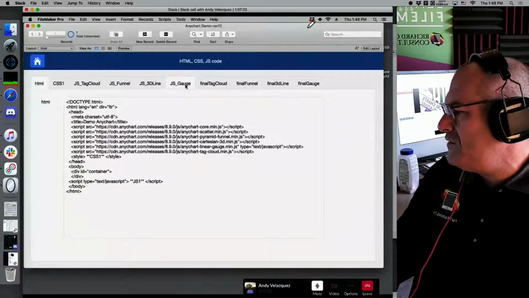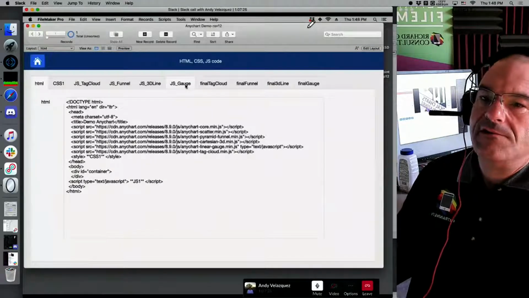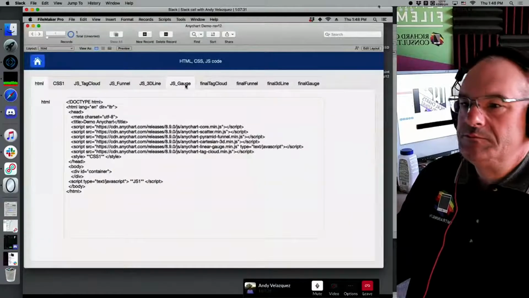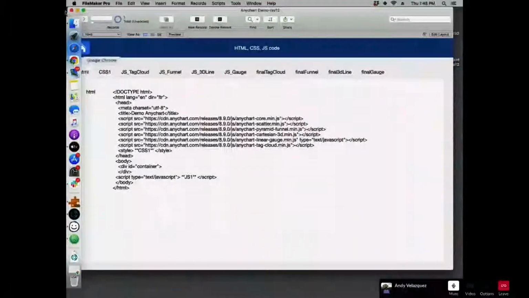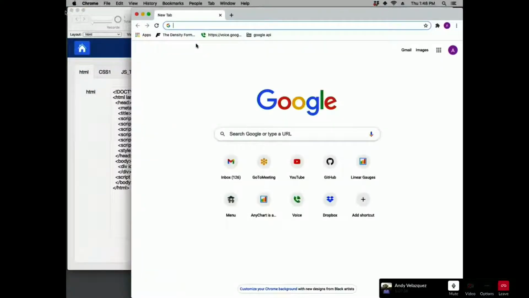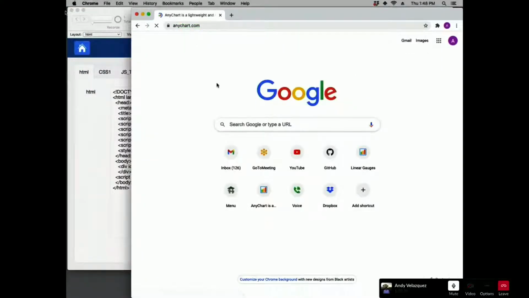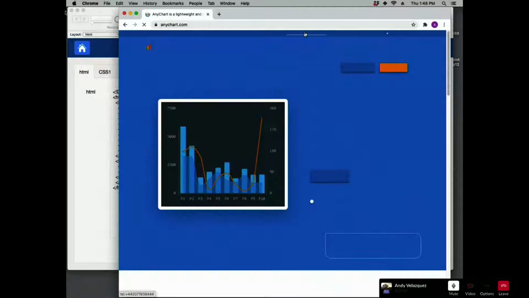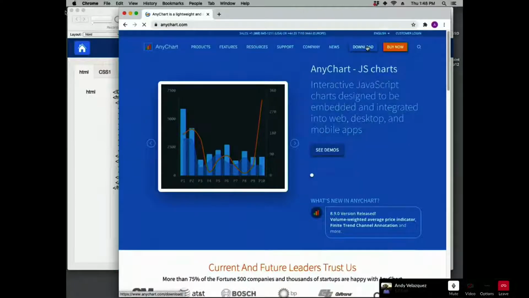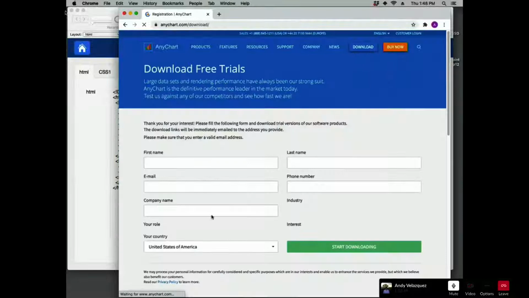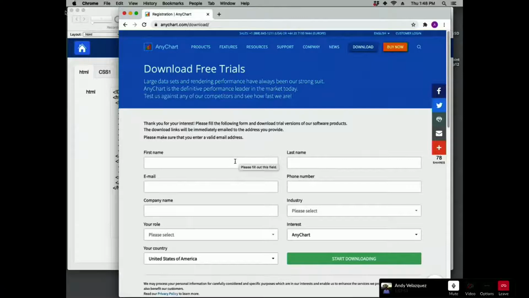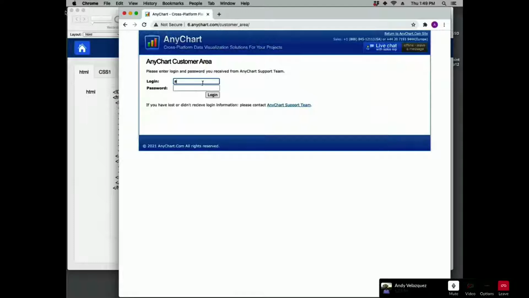AL92651 says, what would be the process to install libraries locally? Yeah, at least for AnyChart, I'm going to make it full screen. For AnyChart at least, you have to sign up for them, and it's free to sign up. And yeah, you can hit this download. So you fill this out, and then let's see if I can log in, because I did make an account.